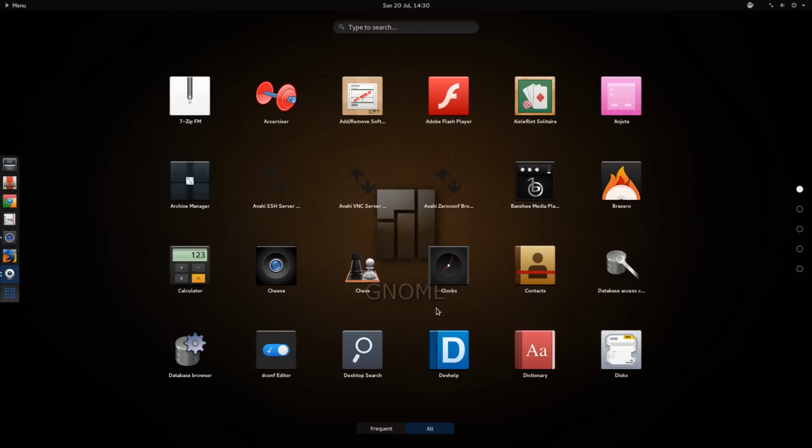Okay, we got a chess program, clock, contact, database access, database browser, deconf editor. Always good to have deconf editor available, because you might want to tweak a program, and you may not be able to make the tweaks and change the options that you want from your graphical menu. Deconf editor allows you to do that.